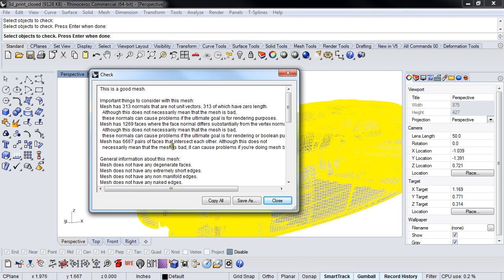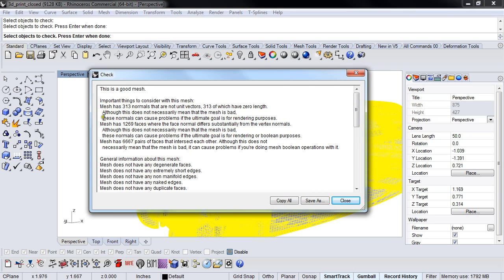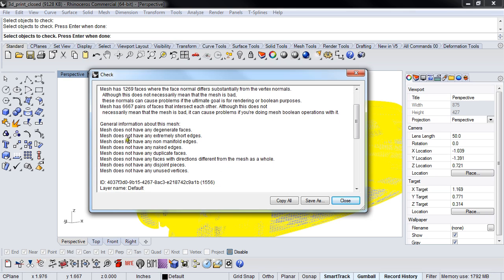All right, so this is what select bad was lining up on and saying, okay, there's pairs of faces that intersect each other. This doesn't necessarily mean the mesh is bad. It can cause problems if you're doing mesh booleans. We're okay with all of this. This is the information that we want to look at primarily.